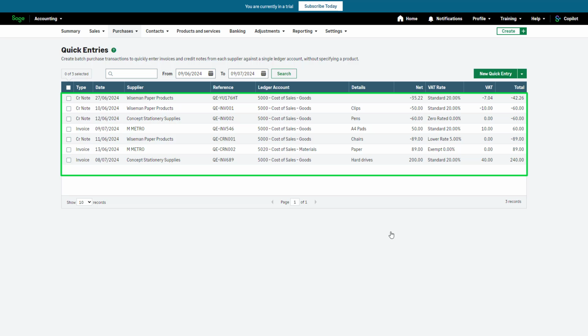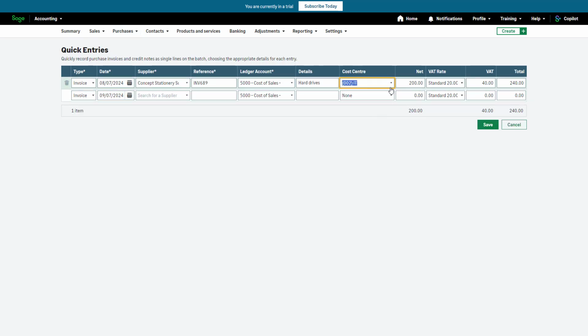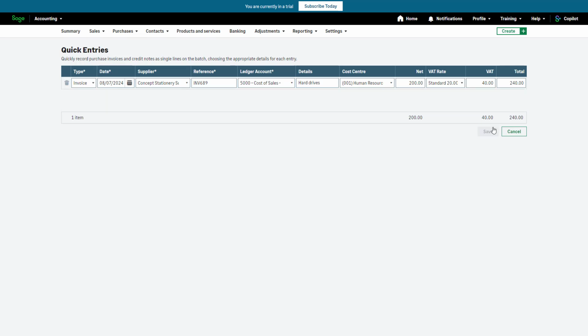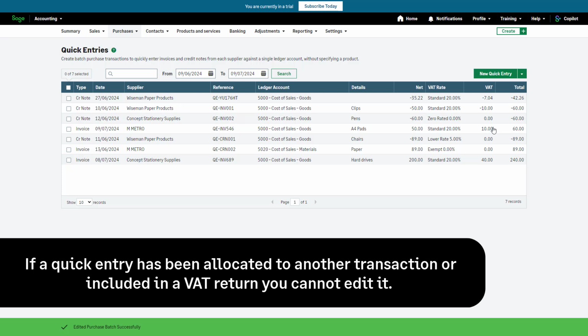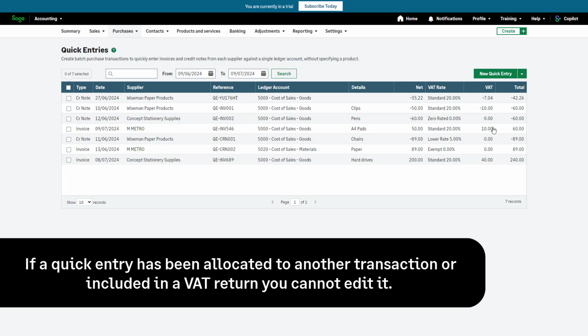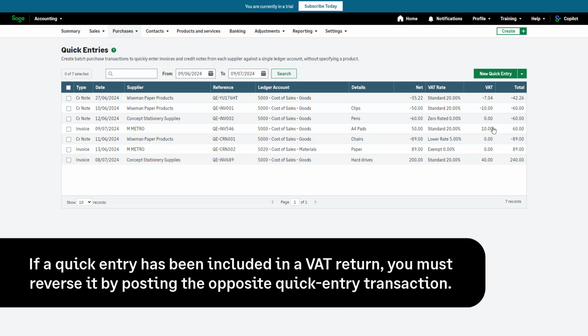If necessary, you can edit quick entries. To do this, click on the relevant entry and make the necessary changes. Remember to save your changes. If a quick entry has been allocated to another transaction or included in a VAT return, you cannot edit it. Instead, if it's been allocated to another transaction, you must unallocate it first. If it's been included in a VAT return, you must reverse it by posting the opposite quick entry transaction.